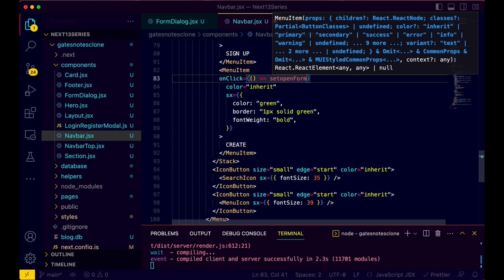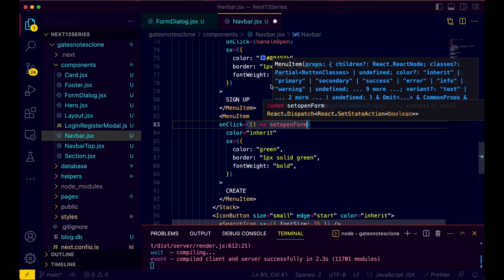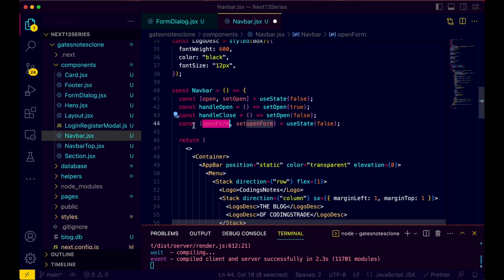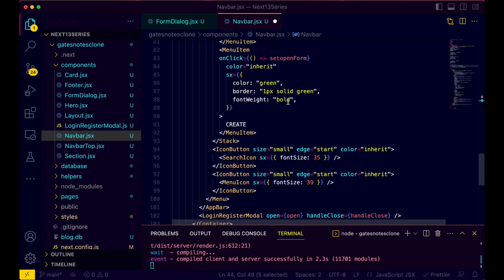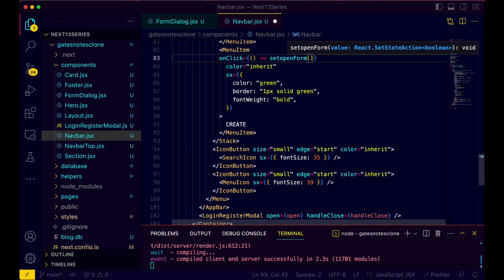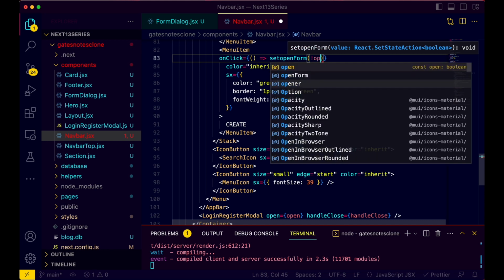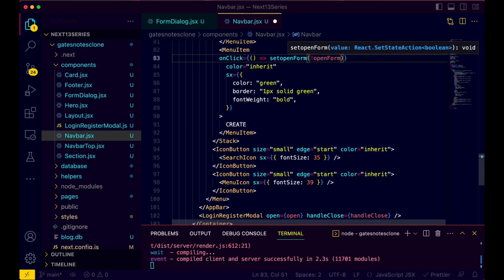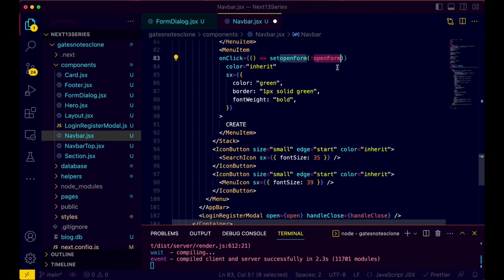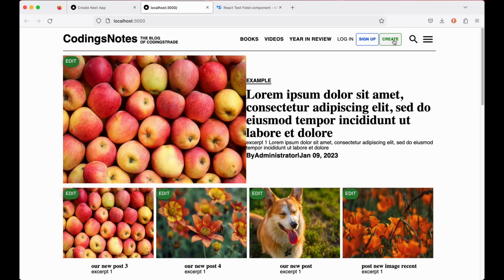Now the initial value, or the starting value of our state, which is just here, we got this state. The initial value of this is false, so we will change this to true if someone clicked on our create button. So here I'll say set open form to not open form, like this. So it will be the opposite of our false. If it's false, it will be true. If it's true, it will be false. Now let's save this and see the result. Here we'll come to our create, and if we click on this, nothing happens yet.